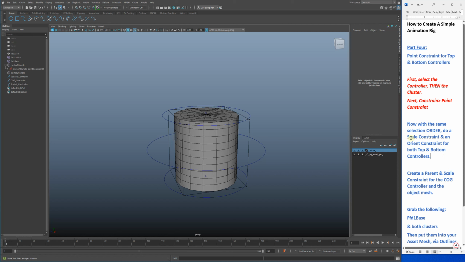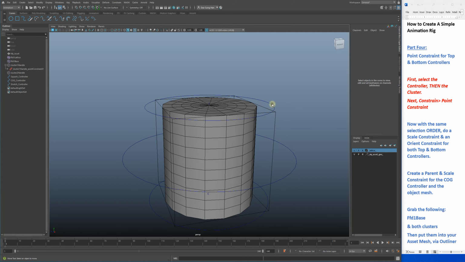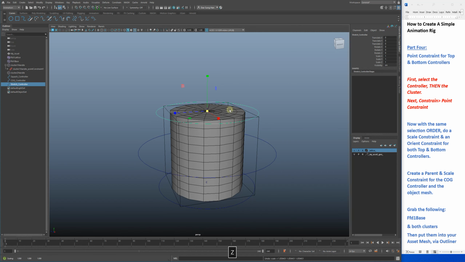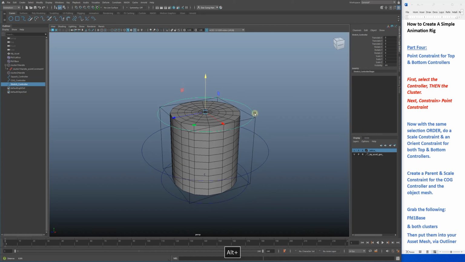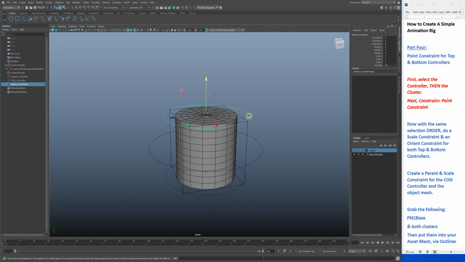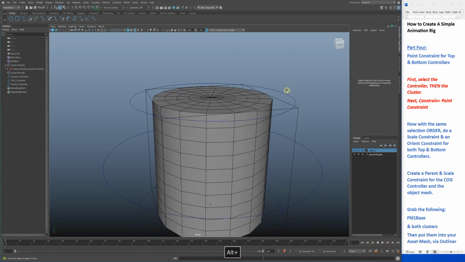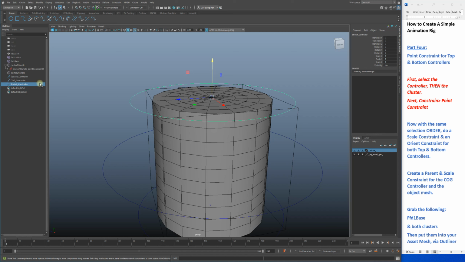But now I also want to do a scale constraint and an orient constraint. So what do you mean by that? Scale, I want my stretch controller to scale. And I want my stretch controller to also rotate my clusters, because right now it's only limited to my up and down. It's not much. So I will show you how to do that. Again, you have to follow the proper selection order. You select the controller. Then in my outliner, I'm going to hold the Control key. I'm going to select my cluster.